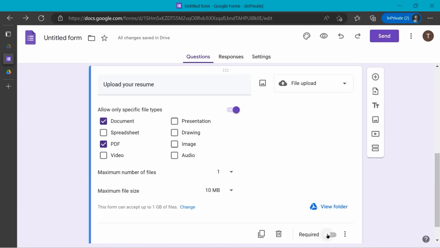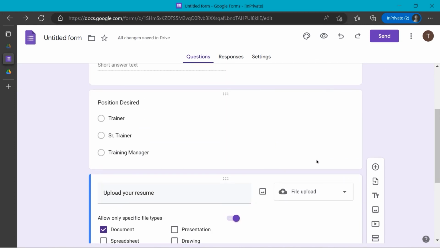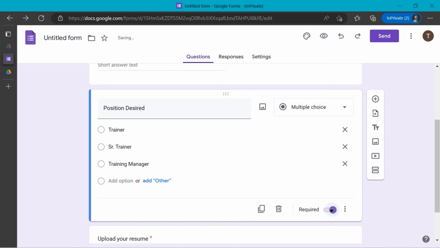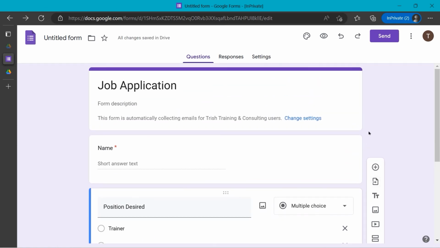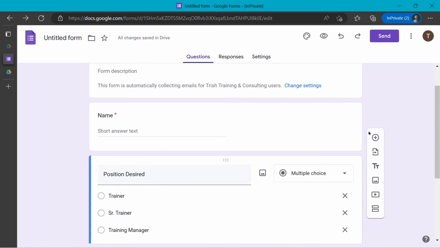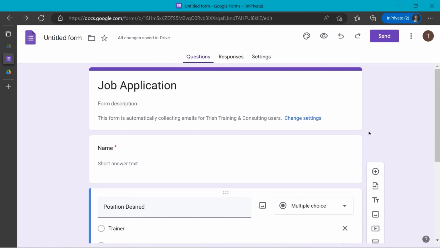And I also want to make this question required. And let's see. Yeah, so all of them are required. I'm making all 3 of these questions required. Now, I'm well aware that there would be a whole bunch more questions on a job application. But the purpose of this is to show how to allow respondents to attach files to their responses. And so we've done that successfully.